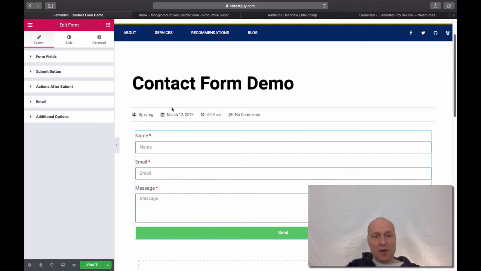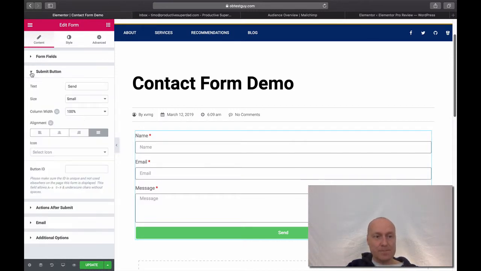Okay, so let's move on. What happens next is that you have the submit button, what you have here at the bottom, this green one, and then you can, for instance, change the text of the submit button, the size, other sizing related information, the alignment. Maybe I would like to change this to submit. It's really up to you how you would like to change the naming of the button, but let's just change that to submit.